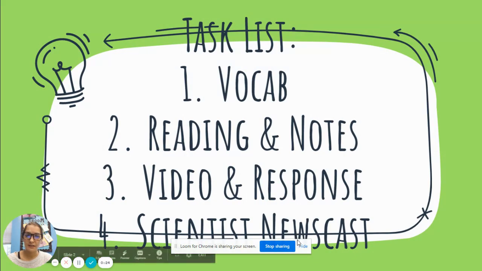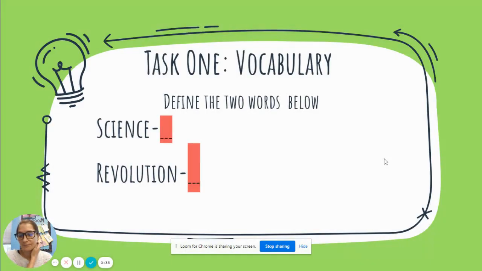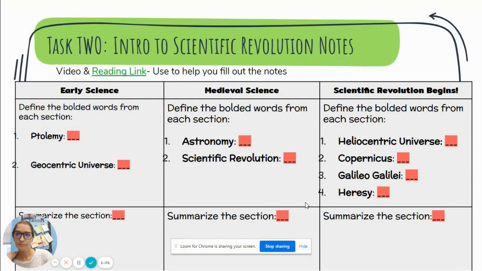So you've got four tasks this week. You've got a short vocab slide, reading and some notes, a video and a response, and then the scientific newscast. So for vocabulary, you're just going to write the two terms below, science and revolution. Remember revolution from our intro to history lesson that we did at the very beginning of the year. Revolution is one of those words that has two names. So it's a major change in something, but sometimes it's ideas and sometimes it's government. So make sure that you note that.